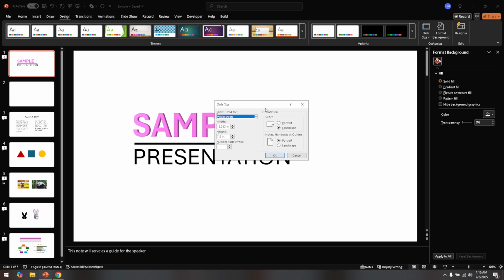Once you have the dimensions in mind, type them into the width and height fields. Be mindful of the orientation, landscape or portrait, as even this small detail can affect your design. After you've entered your desired dimensions, simply click on OK.